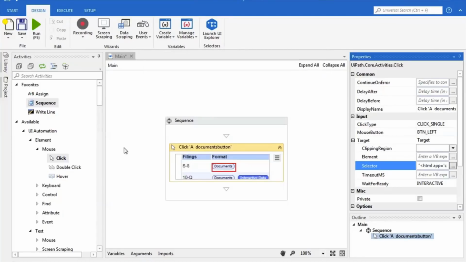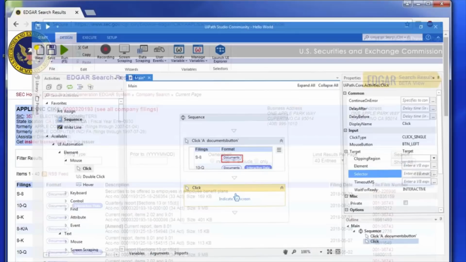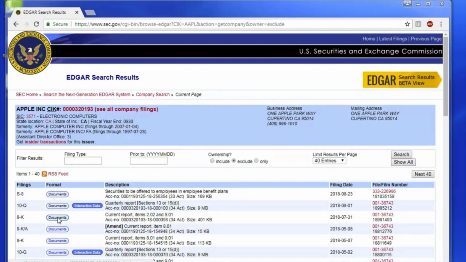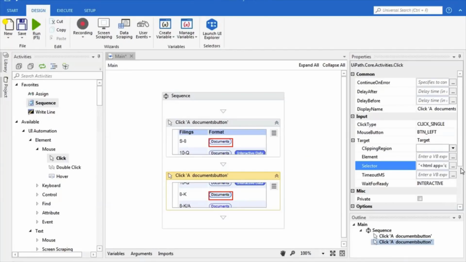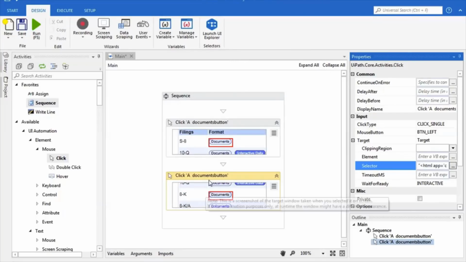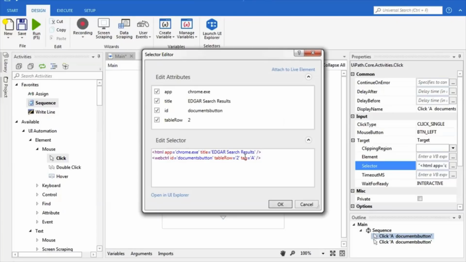Now, let's do another one, just so we can see if this is something that's dynamic. So let's click here and go to this third one. We select this one, and we'll see this table row 4. So it seems as though this is something that we can use that's dynamic.